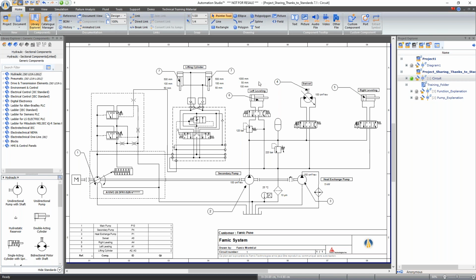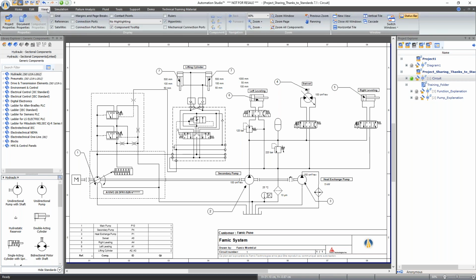Okay. So first of all, I already went into the view tab, which allows me to get access to enable or disable some features of Automation Studio.